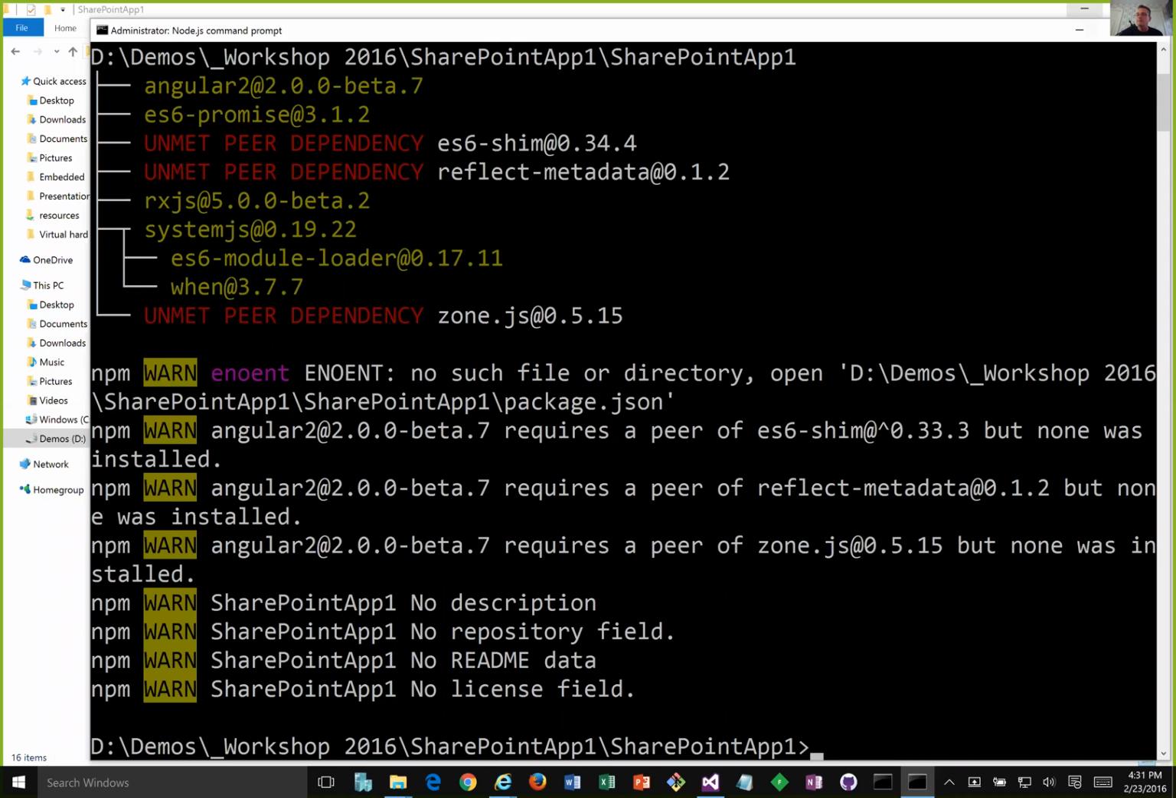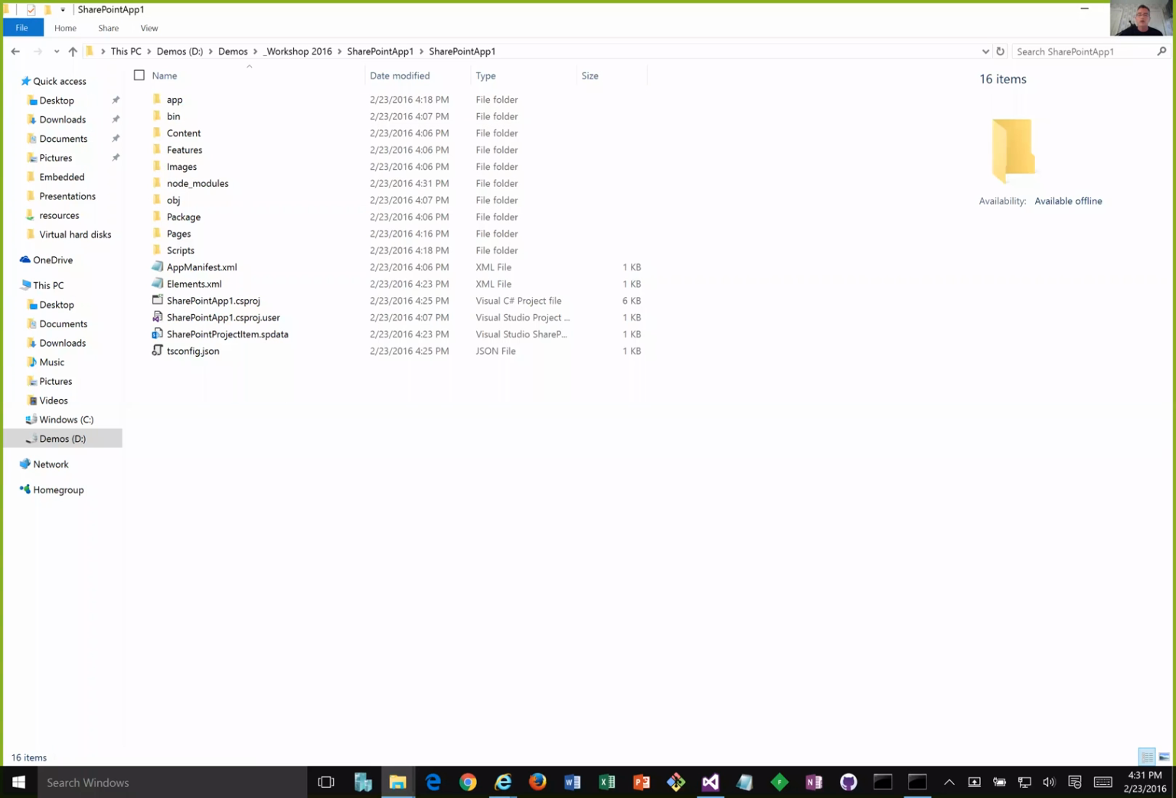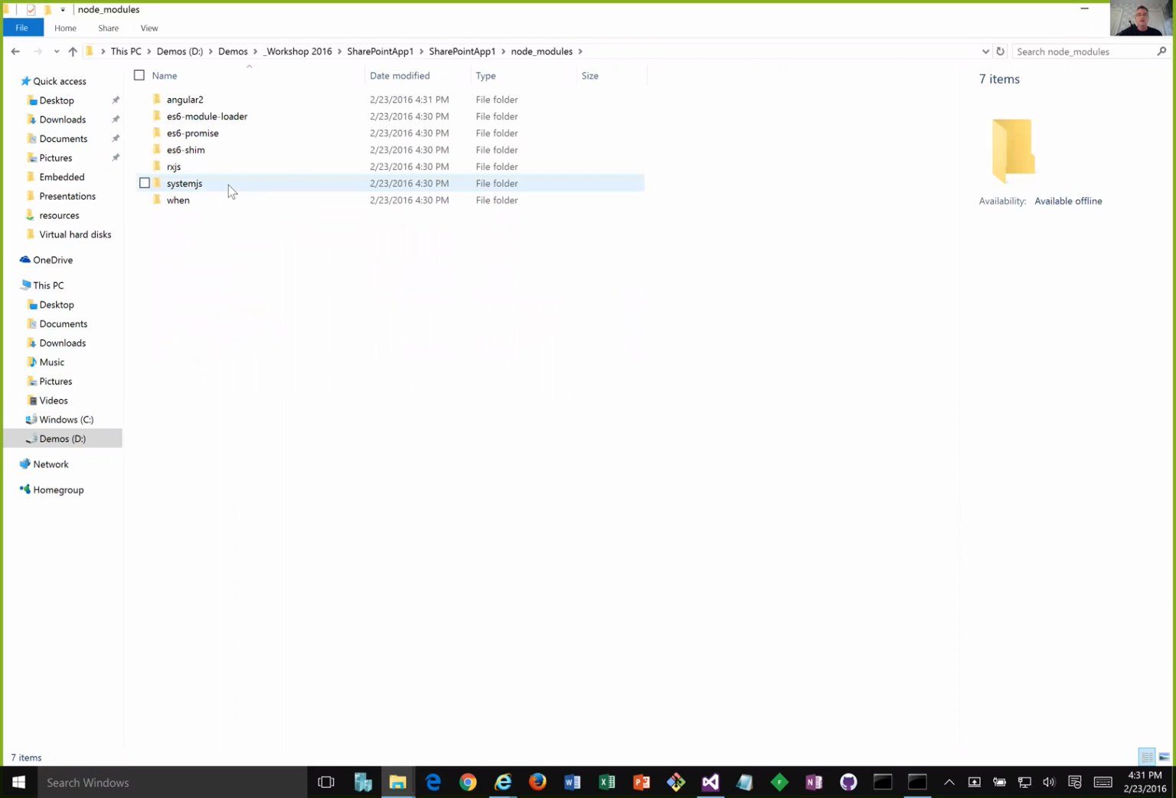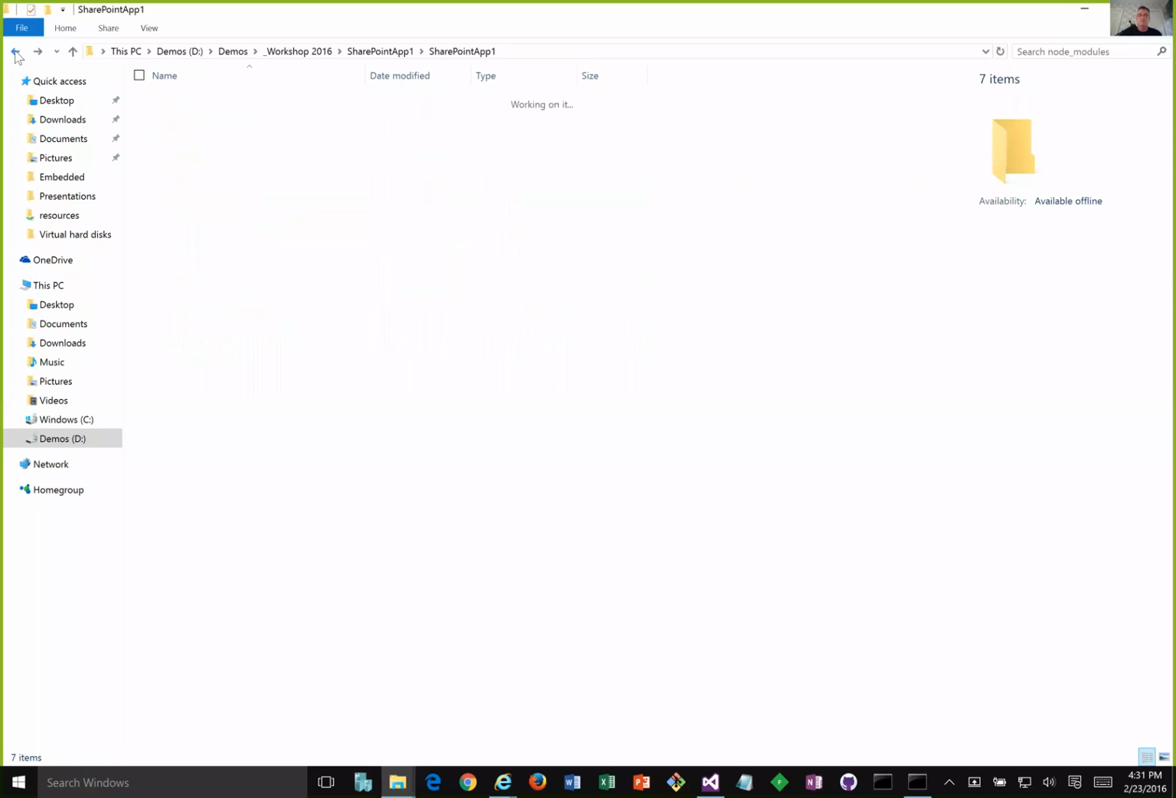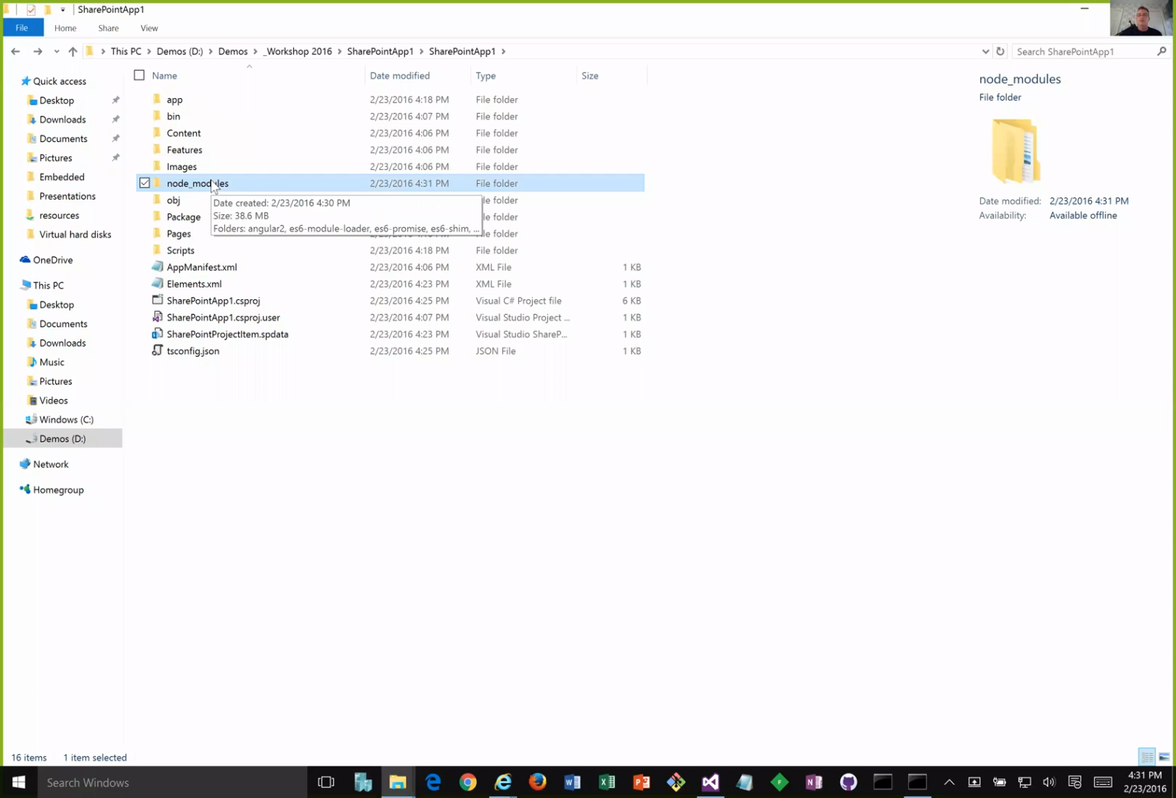So let's see what we got. If I come back now to the folder where my project is, you'll notice that there is now a new folder in here called Node_modules. When you get packages from the Node Package Manager, they're always going to get dropped into a folder called Node_modules. So if you double click on this, you can see all the different packages that I got downloaded here. So I got all the ones I asked for, plus I would have gotten any dependencies that had to come down as well. And so now all of these packages are now part of my project.